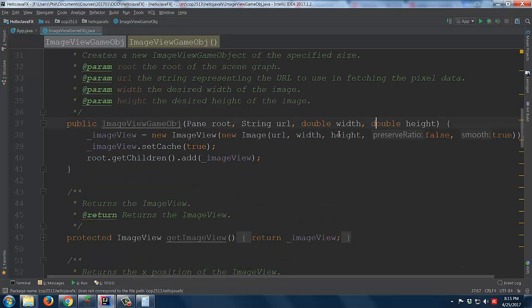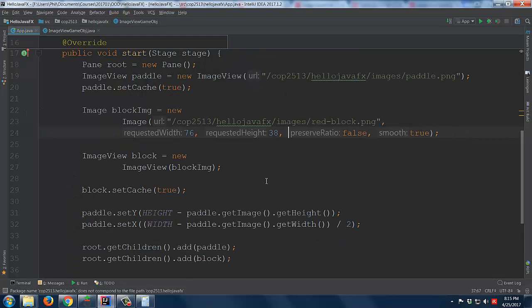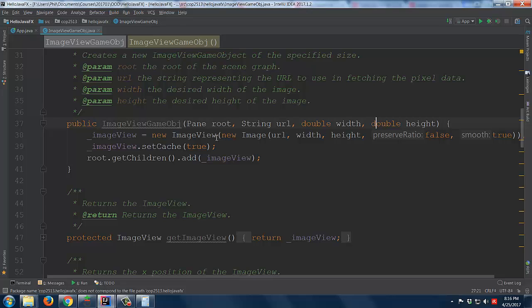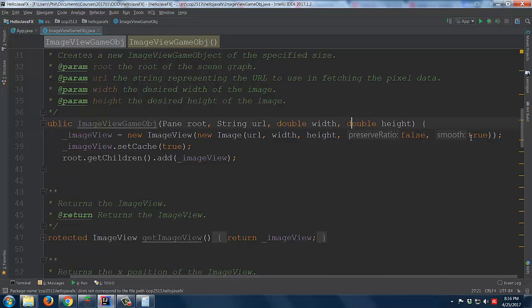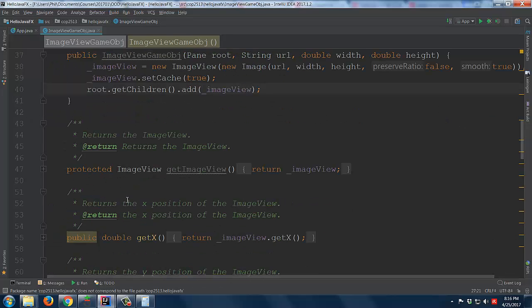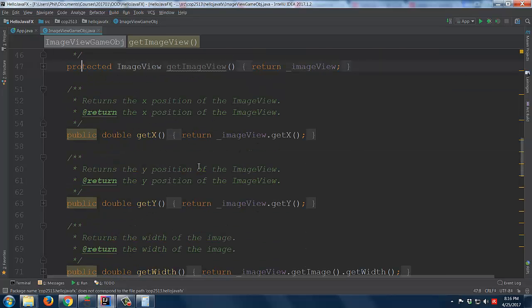Similarly down here, just like that big mess of code that we were looking at before, this is taking two steps to do all of that. Now we're just creating the image with all that stuff, including the extra Boolean variables and so forth, and again, just adding that. We have the ability here for subclasses to access the image view, and then we have various accessors and mutators.